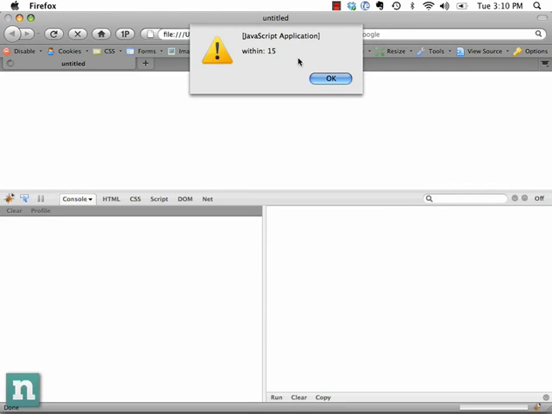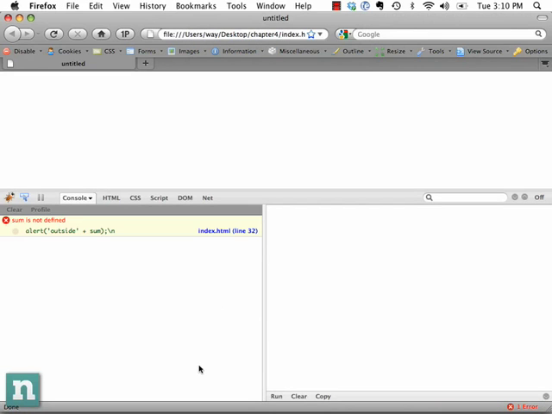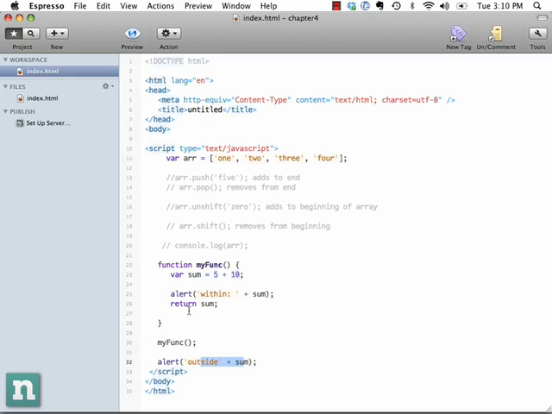Refresh the page. Within, the value is equal to 15. Alert within, sum is 15. And it should say it outside of it as well, correct? No, sum is not defined. How come? Well, we know we created this variable called sum, so how come it's not working? And the reason it's displaying an error is because of scope.